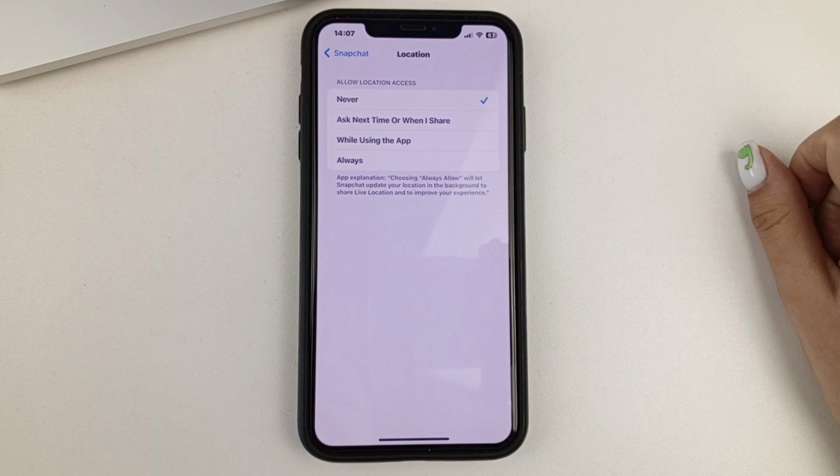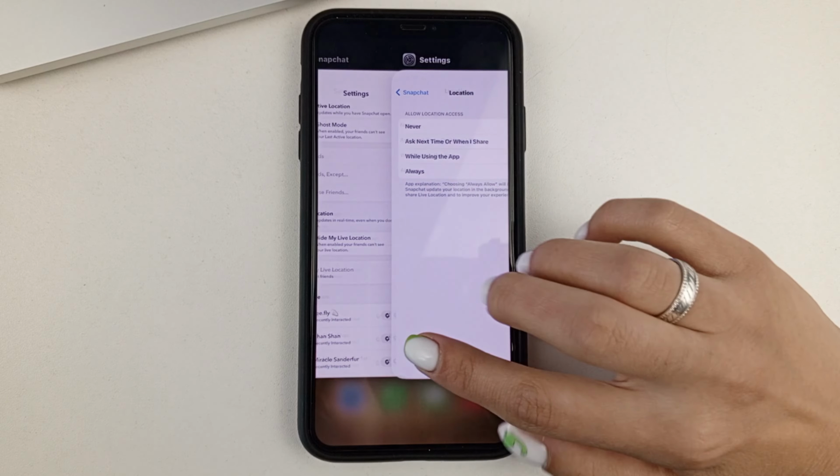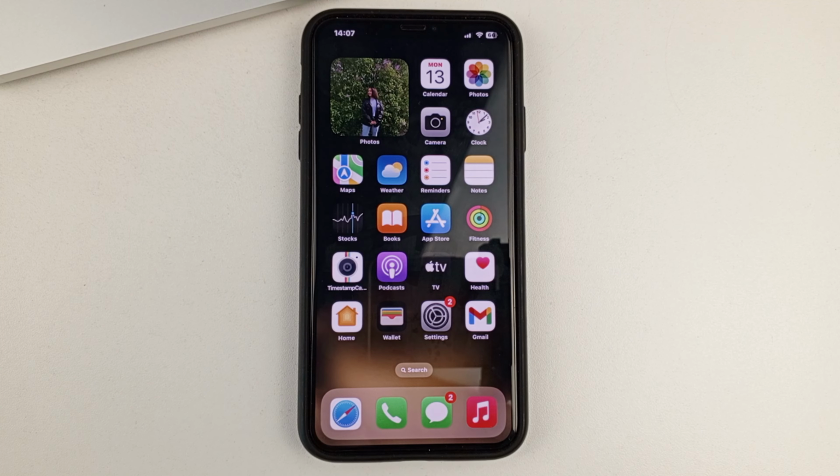So here you go friends, you can very easily hide your real-time location in Snapchat app.